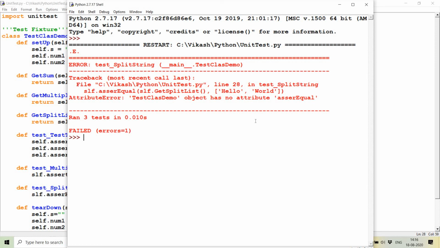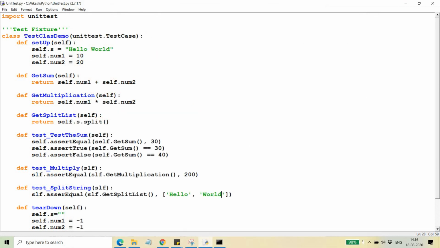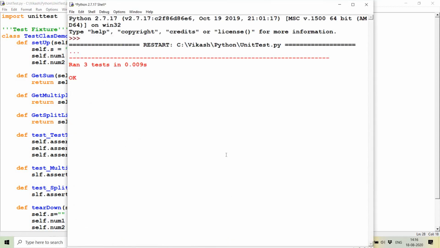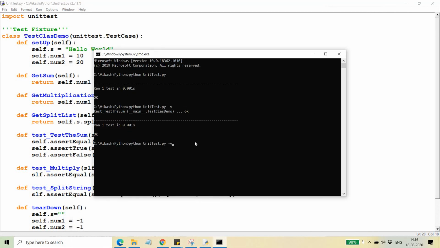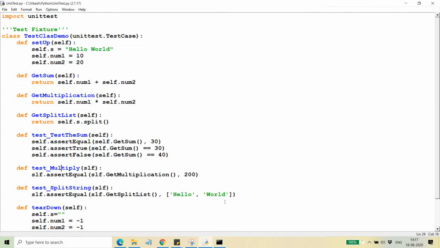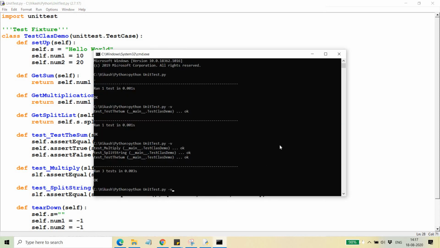Okay, test demo class assert. Oh my god, I just wrote assert equal. Okay, so let me see, all the test cases should pass. Ran 3 test cases and all of them passed, and let's see by running them here with the verbose mode. So here you go, you can see that multiply is okay, splitting is okay, and test_the_sum is okay. But suppose I'm expecting something else, like hello, world and me, if I was expecting like this, then what will happen? The third test case will fail. Let me show you how it will look.